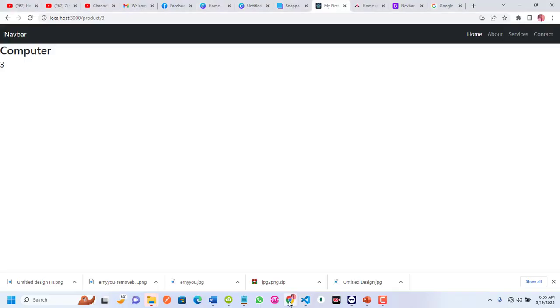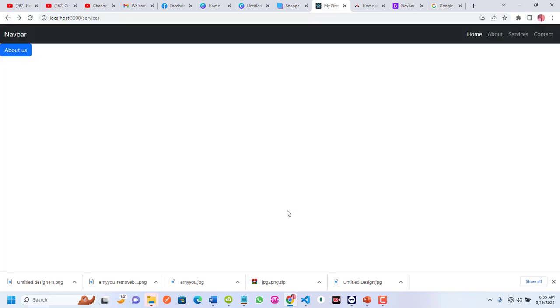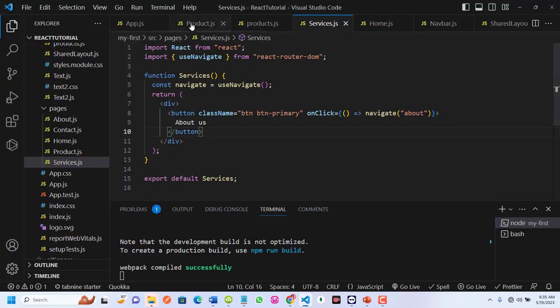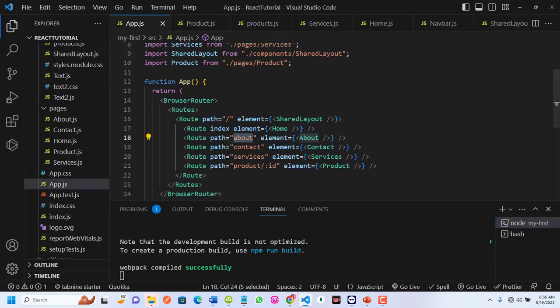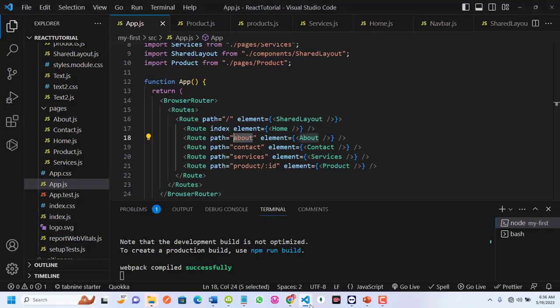So I go to my browser, I click on the services page. You can see in the services page we have the about us button. So let me click on about us. Oh, that didn't show us the about us page. Sorry about that, that's the wrong path. Remember that we have the parent called share layout, and it's referencing the home page. If you notice, when we clicked on about, it put the services before the about, which is not supposed to be. So what will you do in this case?